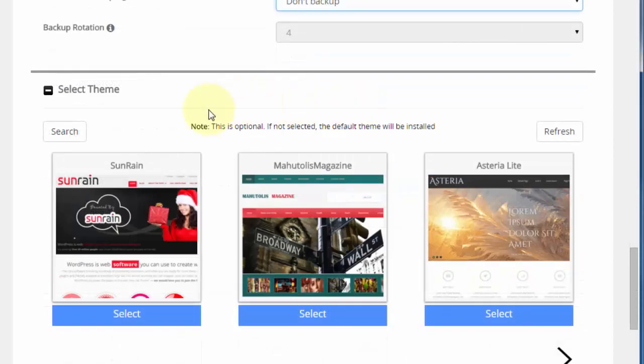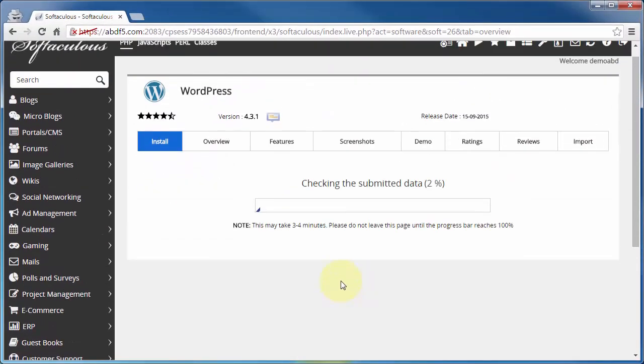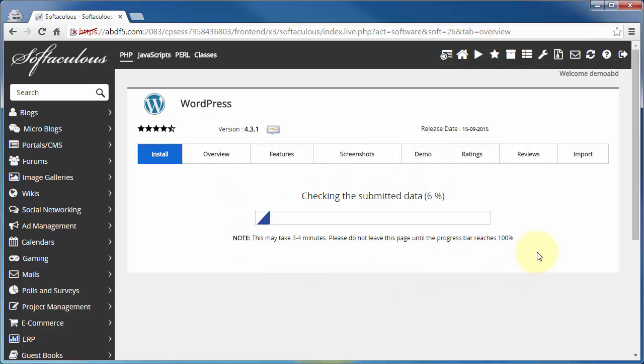And you can choose a theme if you want to go ahead and install one from this application. But for the time being, I'm going to leave this alone. And here's the one-click part of this entire installation process. After you've got things set up the way you like, click on that button once and it's installing WordPress for you.